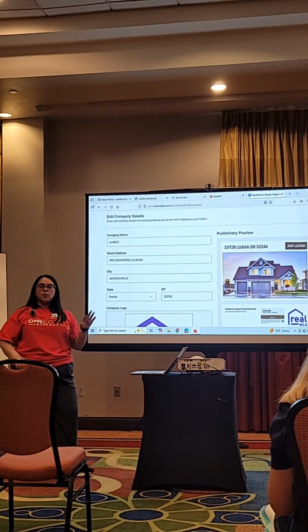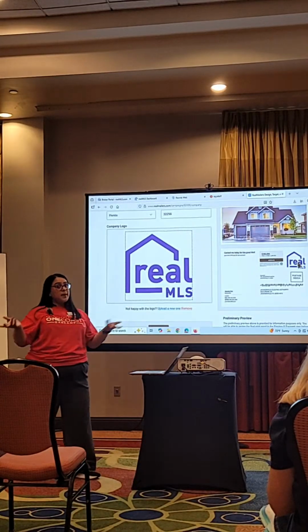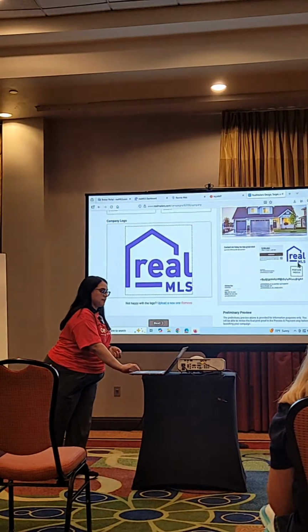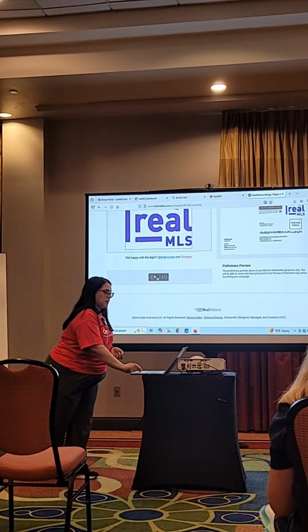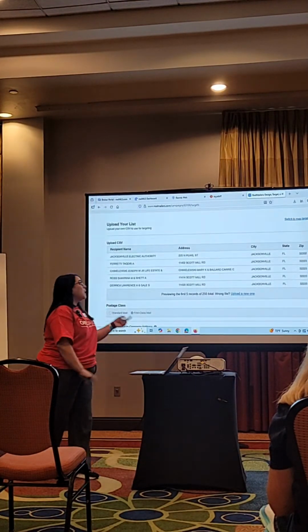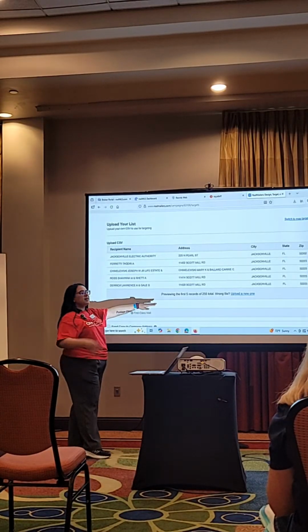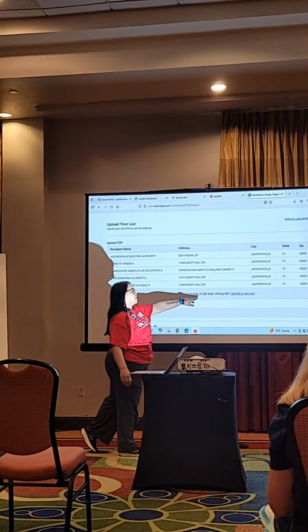Next is going to have you enter your company details. So again, here's your logo. This is where the logo would be. And you're going to go next. See, it's a very easy process. Here, it's just showing you a screenshot. Now, I'm using a previous campaign. That's why this number is different.